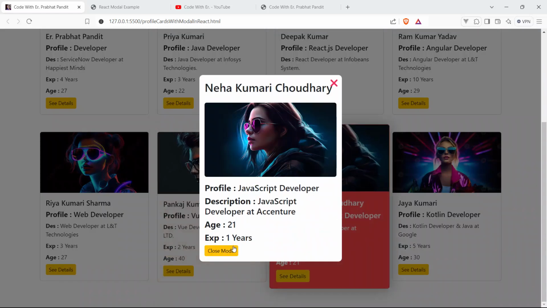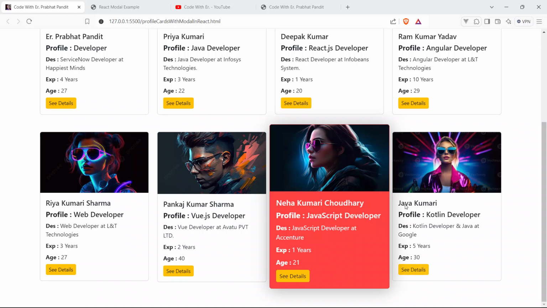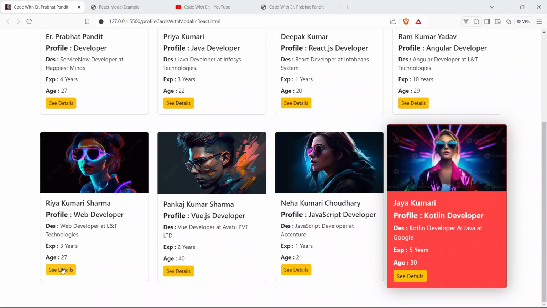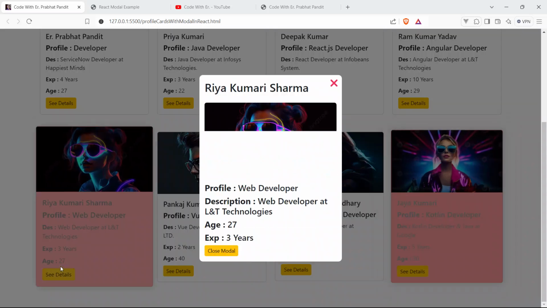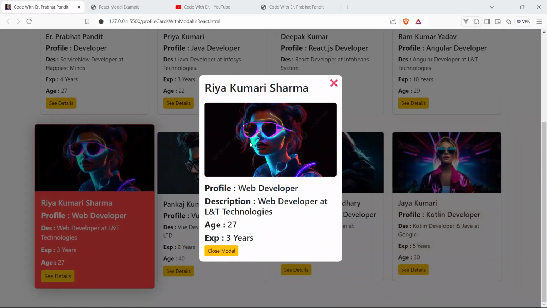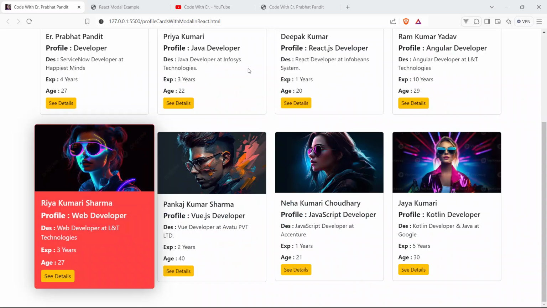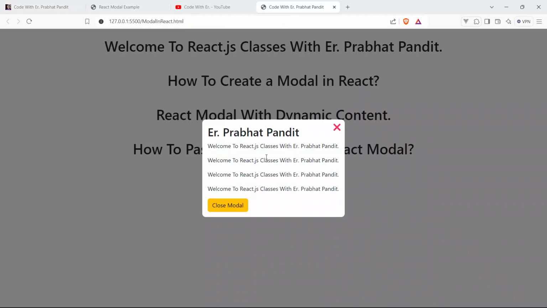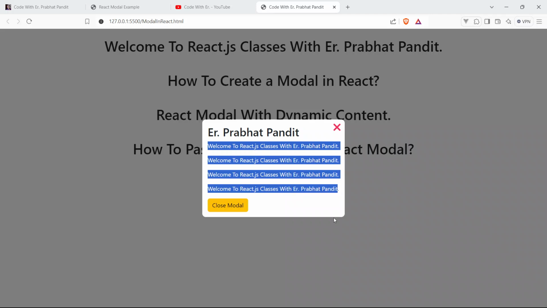Okay, so see Jaya Kumari details, click the button see details. So this is it. Riya Kumari Sharma, see, it's active, and now we can see the details also in the modal as well. So close this. We have to make this modal dynamic now. As of now it's static. So we have to make it dynamic now.